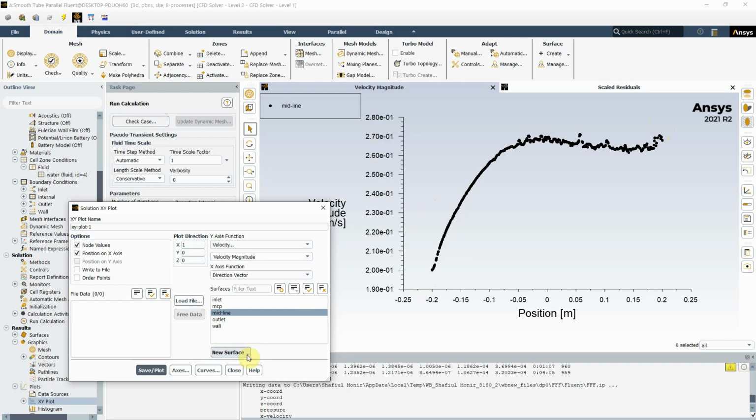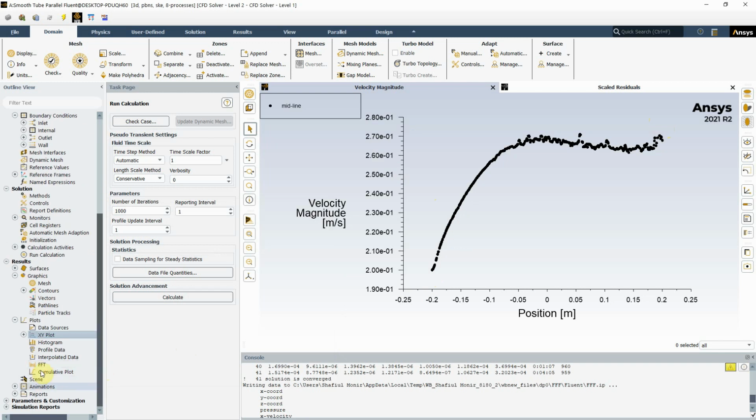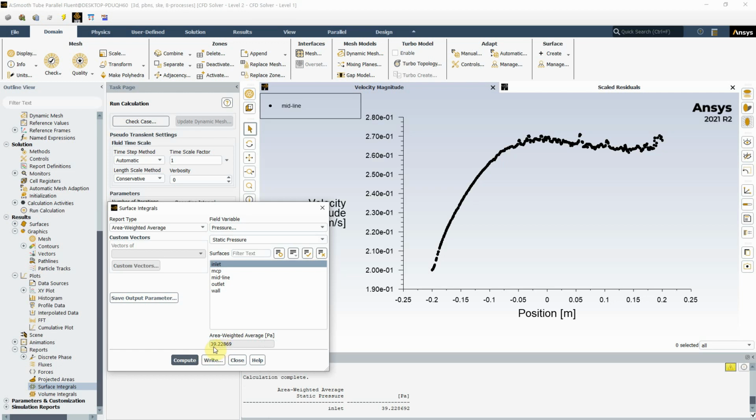0.02 meters per second. Now, the key thing here is obviously we want to look at the Darcy friction factor and the temperature gradient. So what we want to do here is look at the reference values. So report surface integrals, and here we select the area weighted average and static pressure and press inlet compute. This will give us what the delta pressure is.